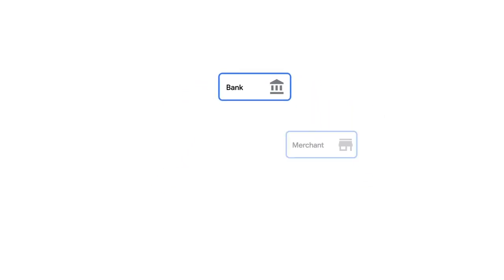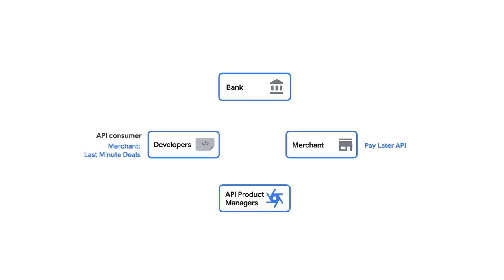Until now, we've looked at this from the perspective of a merchant leveraging the bank's Pay Later APIs to improve the checkout experience. But how do we get access in the first place? Stepping back to look at the wider picture, there are more actors involved to get it all working.